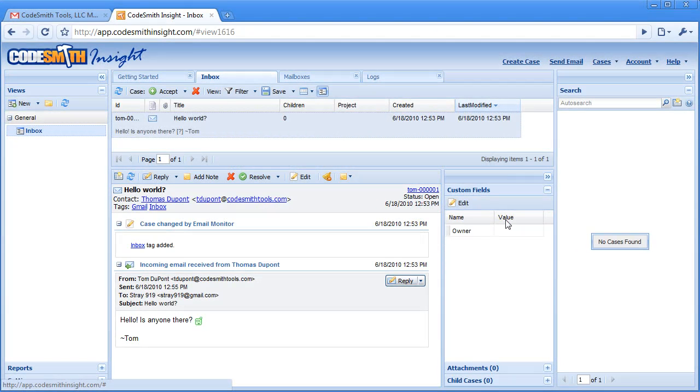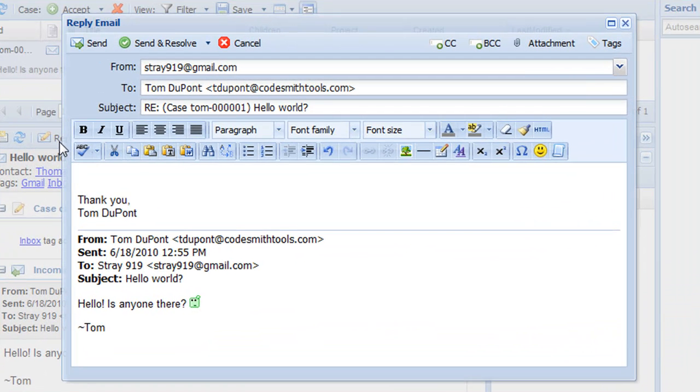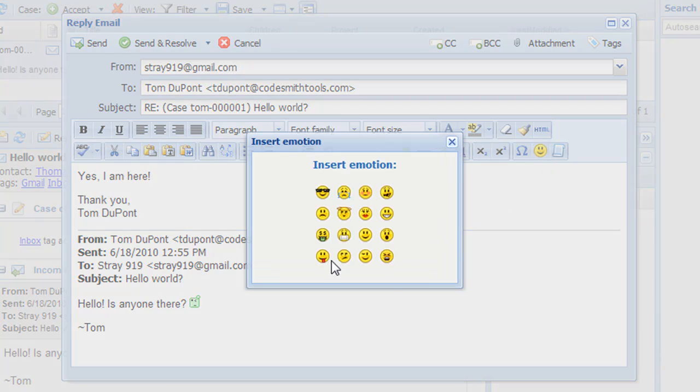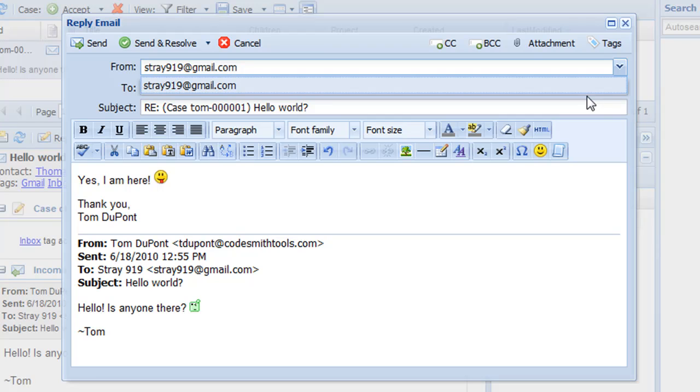So now that we've received an email, let's go ahead and reply and let's send an email. So again, CodeSmith Insight has a complete email client built into the UI. So we can say, yes, I am here. And we got an emoticon, so let's add another one. Stick our tongue out. Now, again, that signature we saw earlier got populated here. My full name was applied to the signature automatically. And if we had multiple mailboxes and we switched between them here, the signature would automatically be updated for us. So that's kind of cool. Each mailbox's unique signature will auto-update for you.